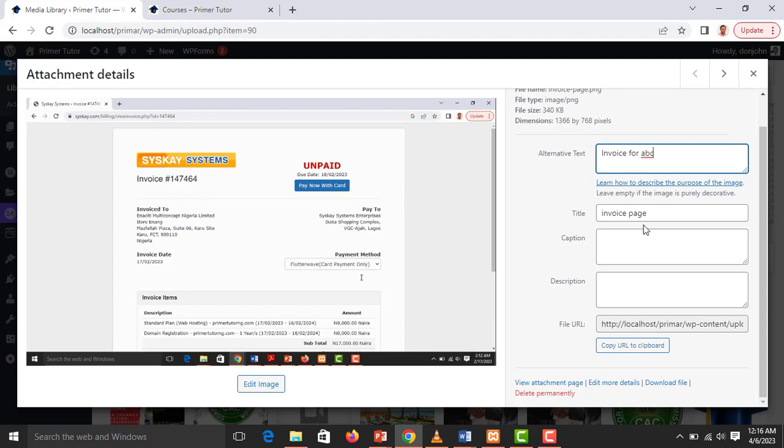Now you can go ahead and fill all these other ones if you want, the description, the caption, and everything here. Now another important thing here is to copy this URL. Now this is the URL of this particular image, and you can copy this and take it anywhere. So let's just try it out. Now it has been copied.